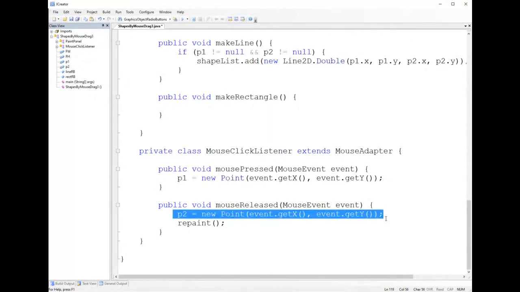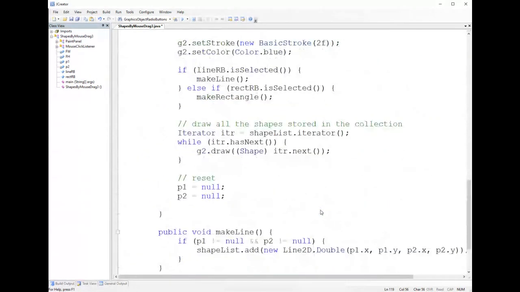Now what do we want to do with these points? Maybe we want to draw a line, or maybe we want to draw a rectangle, or maybe some other object. So let's see what happens in the method paintComponent.